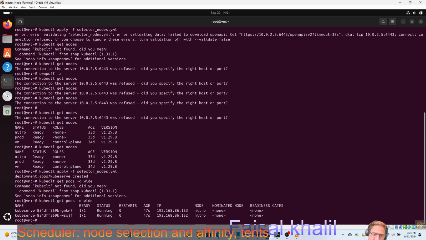Okay, here you can see now that node selector is automatically active and it's only going to nitro. One thing you need to make sure is that you have given your label in the way that environment is equal to sign and it is def.